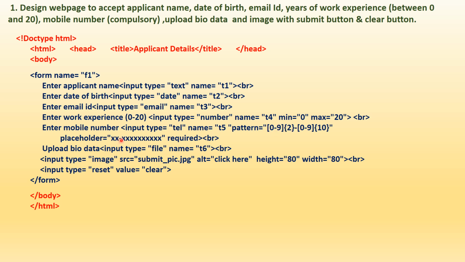Hyphen I have to put there. Then how many numbers are there? 10. 10 in curly braces. And what are the numbers? 0 to 9 inside the double quote. So this is how you write pattern, and this is how you write placeholder. Pattern is a pattern in which you have to write the numbers, and placeholder is a hint which is given to the user.